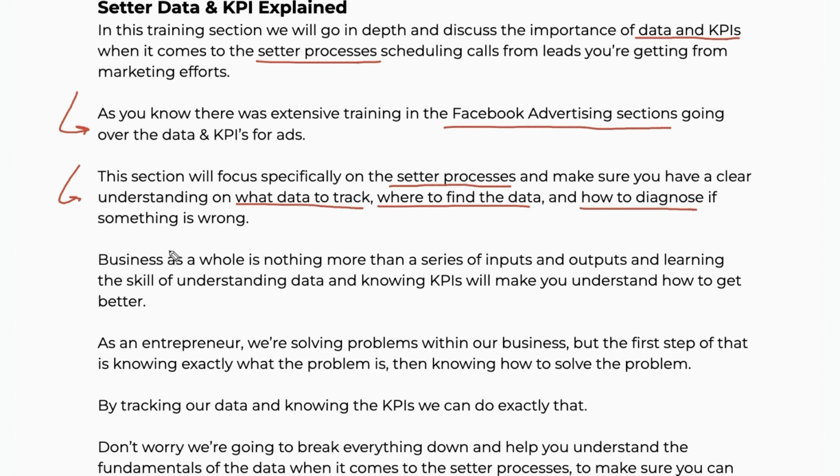Because at the end of the day, business is nothing but a series of inputs and outputs. That's literally it. The data comes in and then you make decisions based off the data. So we have inputs and then we have outputs according to the inputs that come in. Your goal as an entrepreneur is to develop the skill to understand data and know your KPIs, so you can gauge how to get better, assess where you are within the journey, and continue to grow your business.